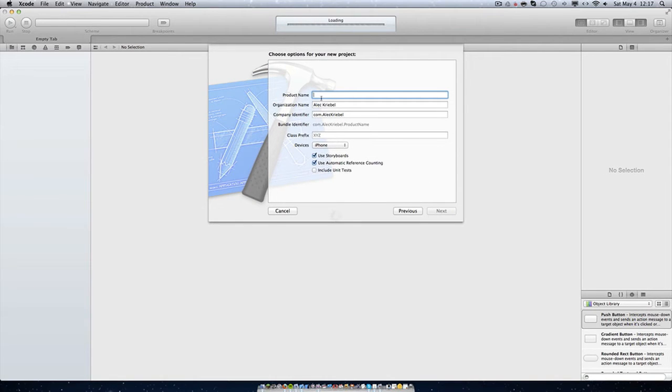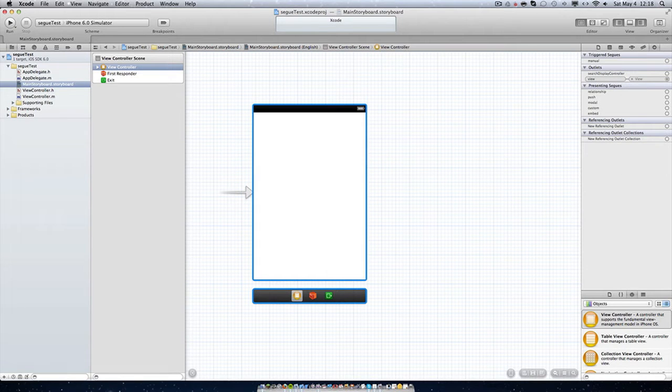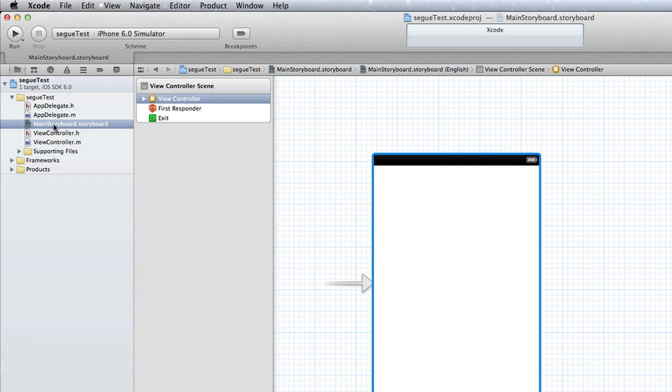We're going to start by using a single view application. We're obviously going to use StoryBoards, and I'll just call this segue test. And we will create that. Okay, so here we are in our StoryBoard. Take note that our StoryBoard is actually called mainStoryBoard.StoryBoard. That's important to do this.